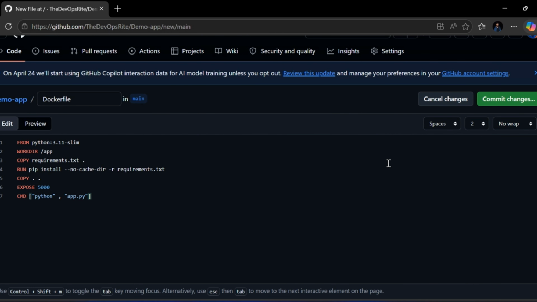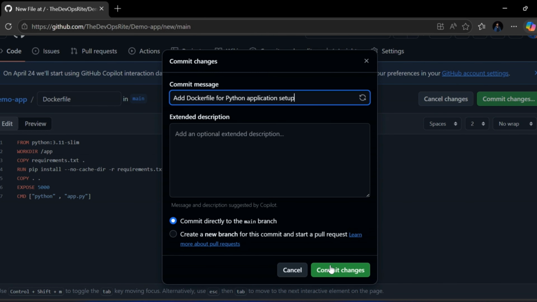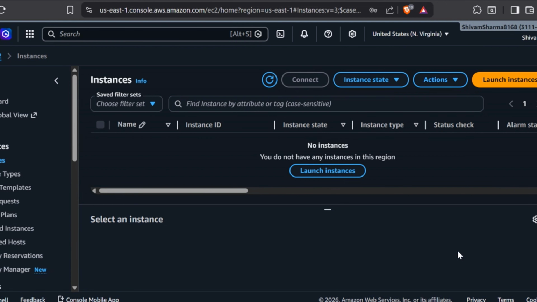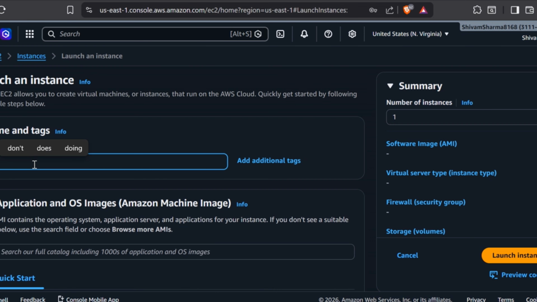Okay, now I'm going to commit, and this Dockerfile is added. So now I will create an EC2 instance. Let's create an instance quickly because I can't run Docker on my machine. Let's name the server Docker lecture. That's it, leave it.